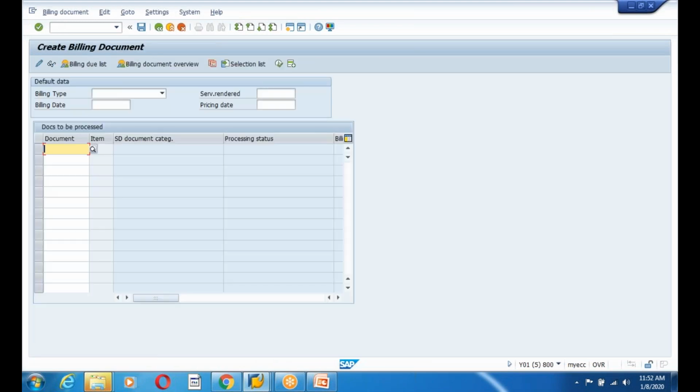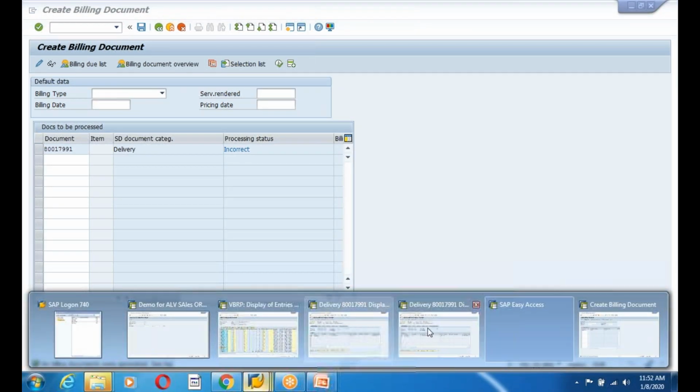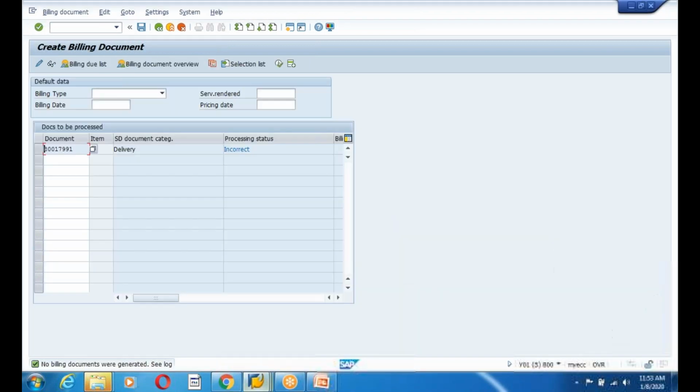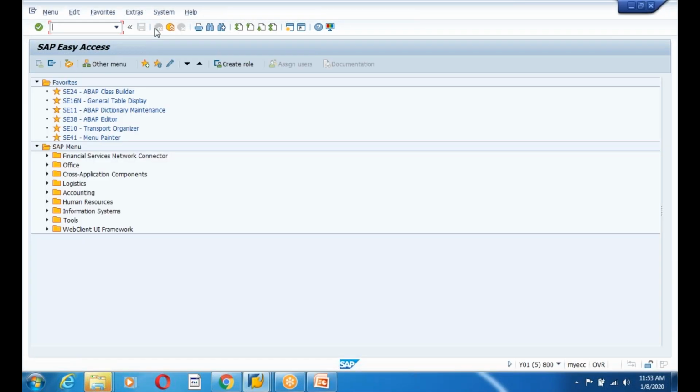VF01. Put the delivery number. We are going to create an invoice from the delivery. Enter. Incorrect, no billing documents are generated. I think this is the delivery document. Yes, it's a delivery. So what I will do is cancel the invoice, then create a delivery.